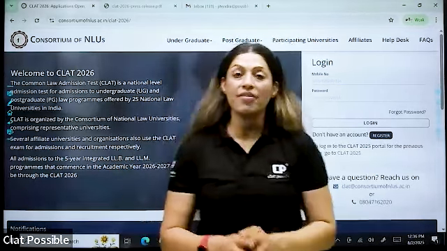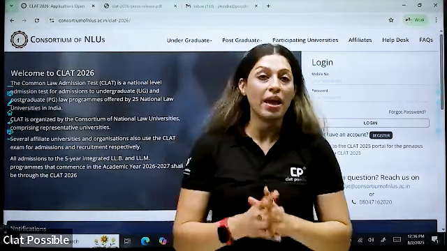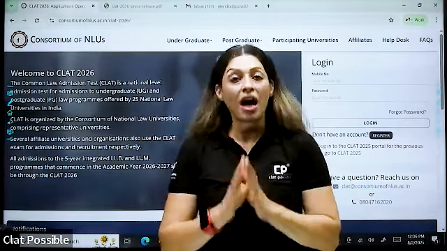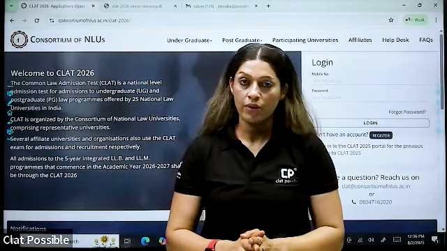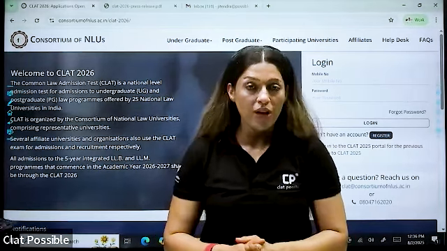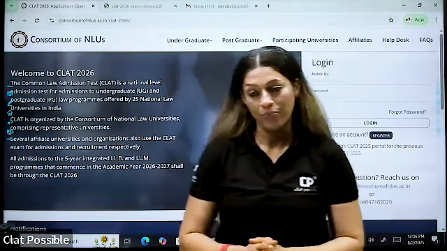So the CLAT important dates I've already told you. The exam date is 7th December 2025. The forms came out on 1st August 2025, but the last date of submission is 31st October 2025. So CLAT has given you a lot of time, and every year it gives you a lot of time before you start filling the form and start submitting.